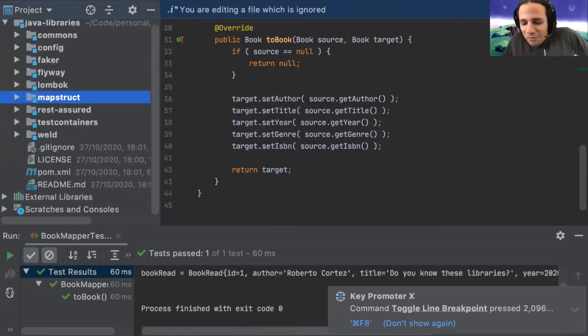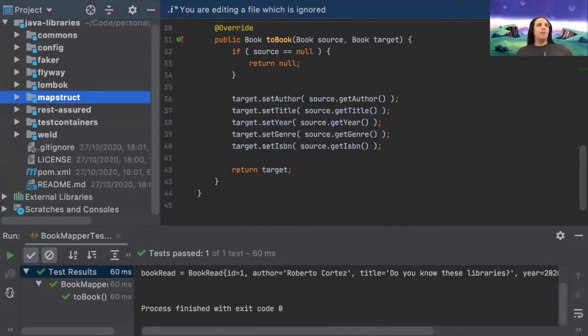Okay, so that was Mapstract. So let's see which one will go next. So let's go to config.